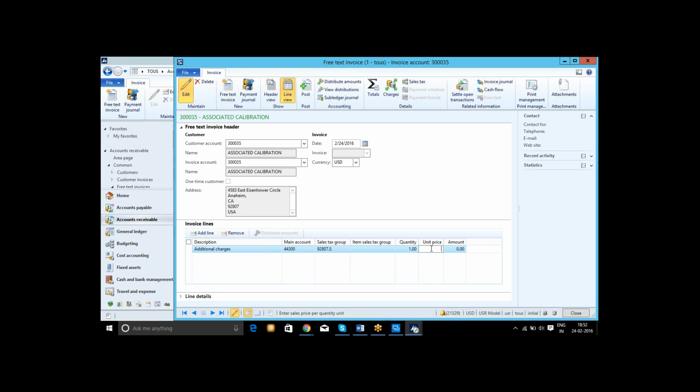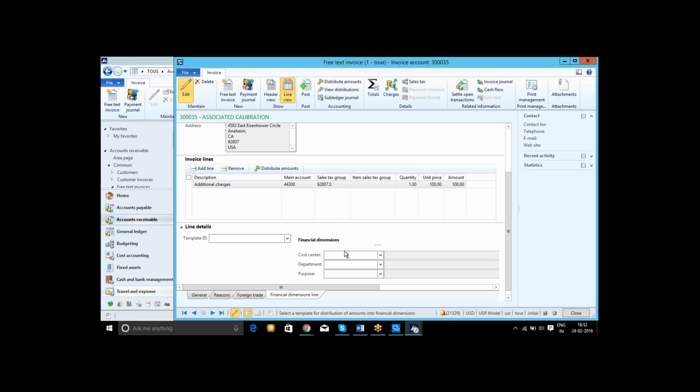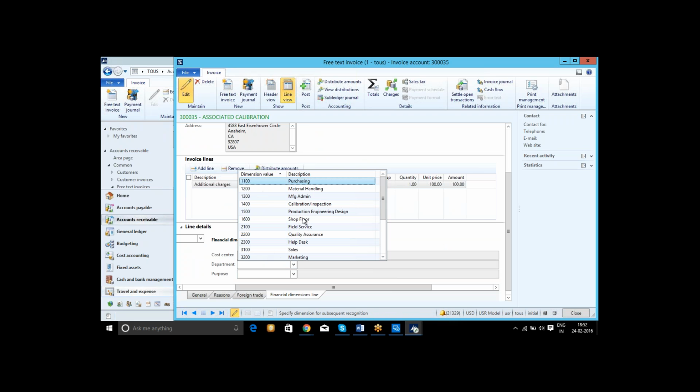Okay. Then unit price, what amount to be charged, like $100 US or something like that. Then line details, if you want some narration, some invoice text, you can put it here. That's the only thing. Then the financial dimensions, if you want to add some financial dimension, this is just like your cost center, department, purpose. Anything you want to add, you can add here.